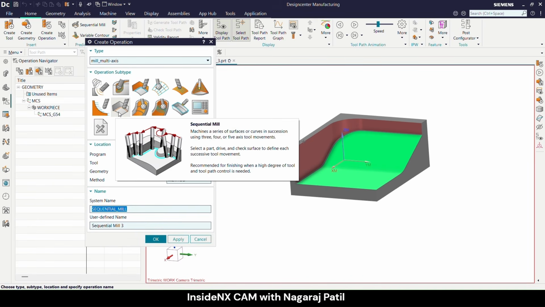Create operation. Here I am taking the type as mill multi-axis. In that I am taking sequential mill. When I keep the cursor on that sequential mill, it elaborates about itself: it machines a series of surfaces or curves in succession using 3, 4 or 5 axis tool movements. In this operation, you need to select part, drive and check surfaces to define each successive tool movement. This operation is recommended for finishing when a high degree of tool and toolpath control is needed.